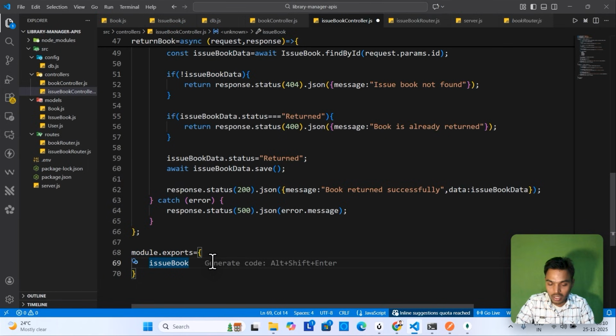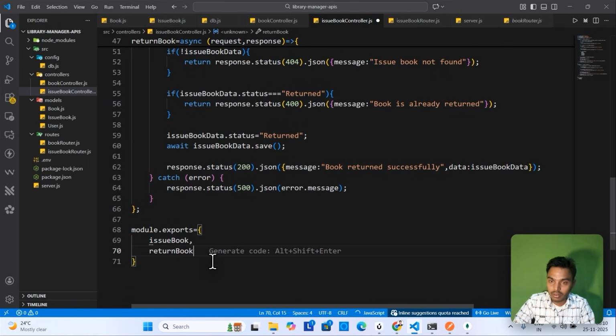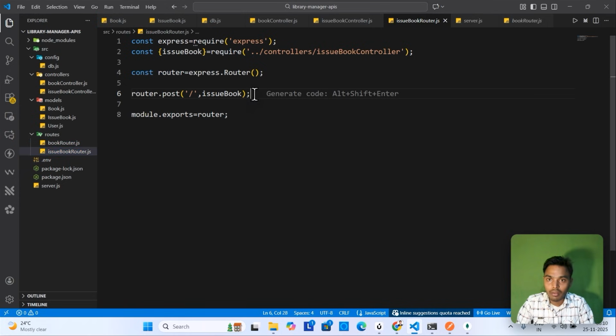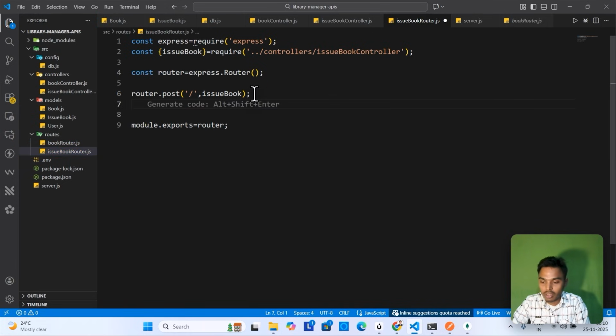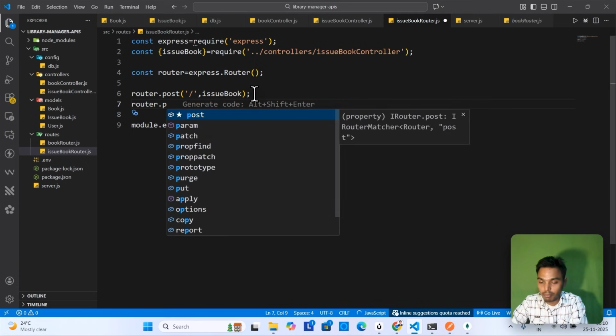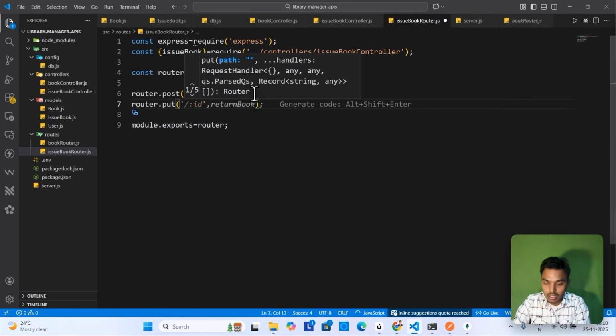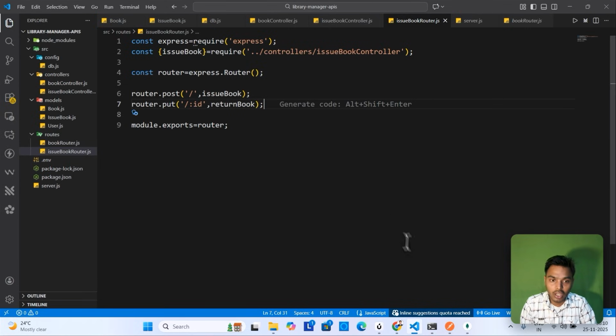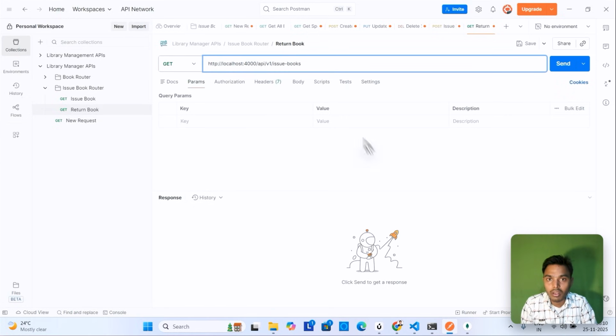Okay, we will write here returnBook. And in the issue book router, we have to write one more thing: returnBook router dot, actually it is put, simply send ID returnBook. Okay, now we will hit this API. In this we have to send returnBook, and we have to send the ID here.